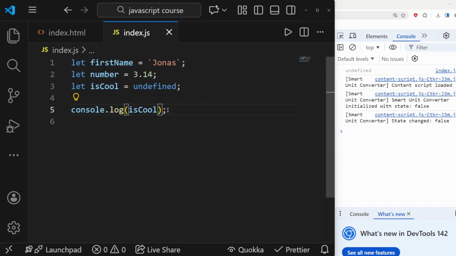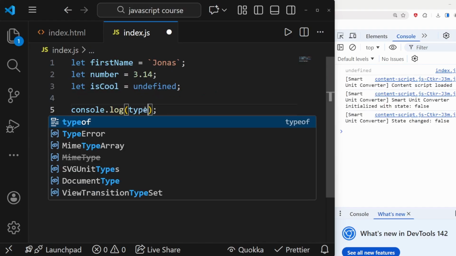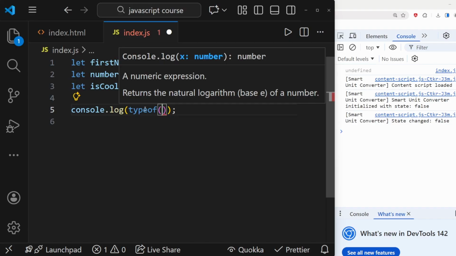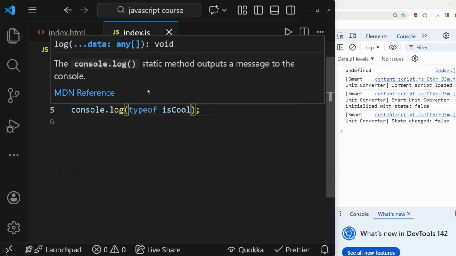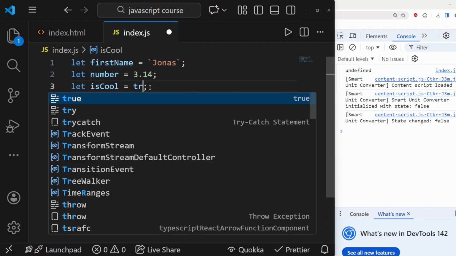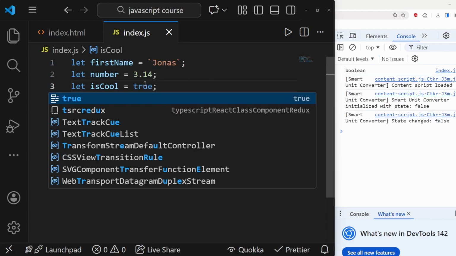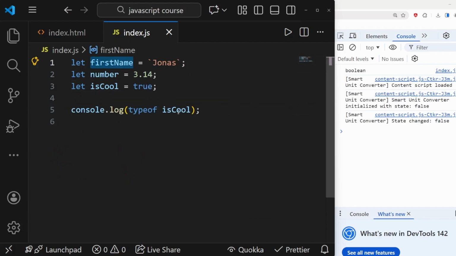To get the type of a variable, we can also use the typeof operator right here. And let's pass isCool, for example. So we're getting the type undefined. If we're going to use isCool being equal to true, we're getting a boolean. Let's output our first name. First name is a string, and let's output our number. Our number is a number. So those are the most important primitive types.